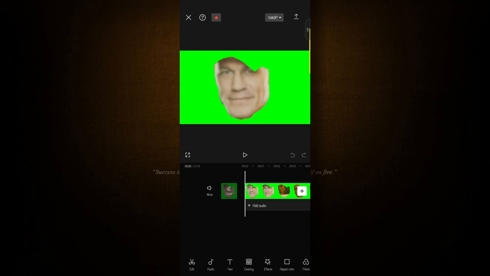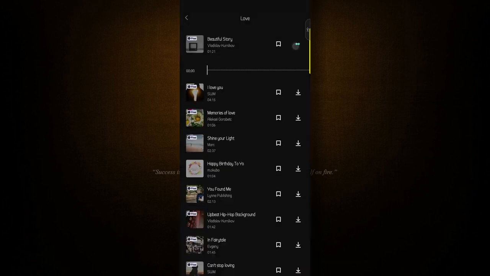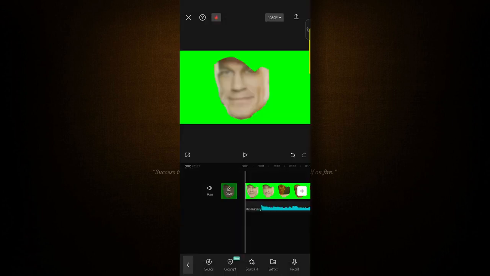Click on the audio tab down there. Click on sounds. Now, you can choose TikTok sounds, popular TikTok sounds. So click on any genre you want. Maybe if it's love, click on it like this. Then you click on the plus sign to add the audio to your video.